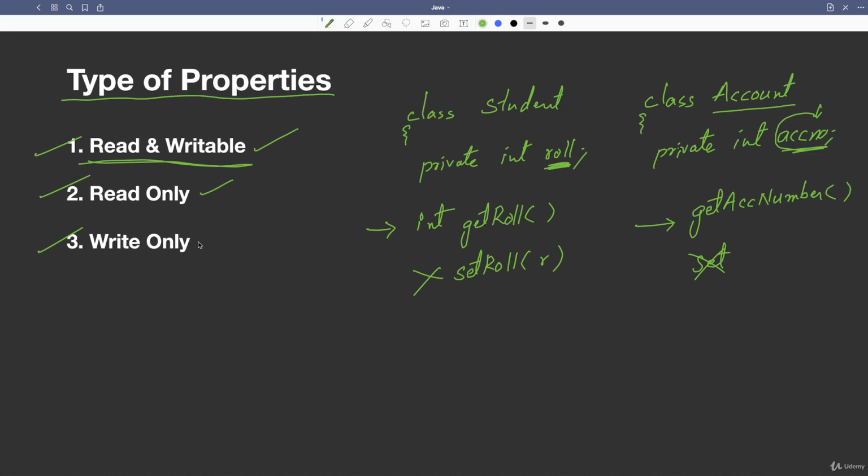Now let us come to the third type of property, that is write only. This means that we can just write down the property value. We cannot read it. We cannot know it. So it means we can have only the set method. We cannot have the get method. Get method is not allowed. Only set method is allowed.